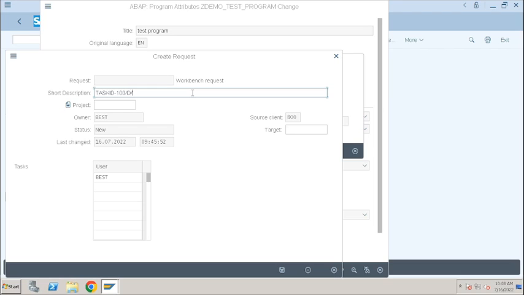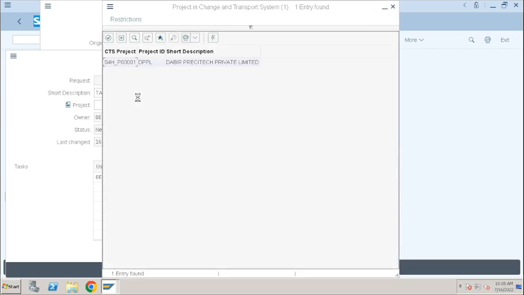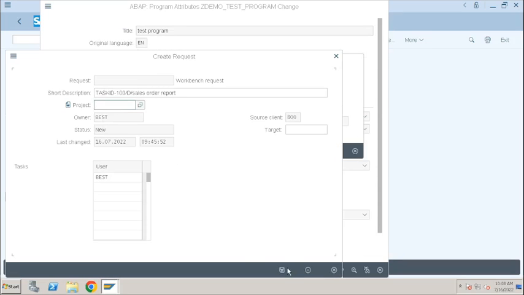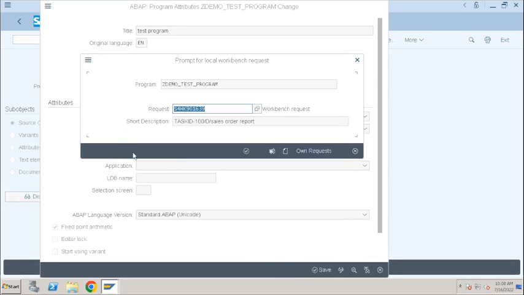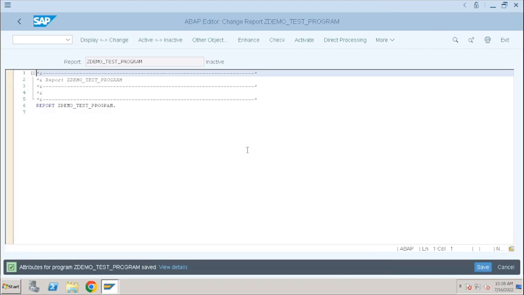Okay, sir. Sales order report. Click on save. Project is optional. In some projects, you may need to select the project name also. Click on save. This is your new transport request number. Now click on continue. Your program is assigned to a transport request number.